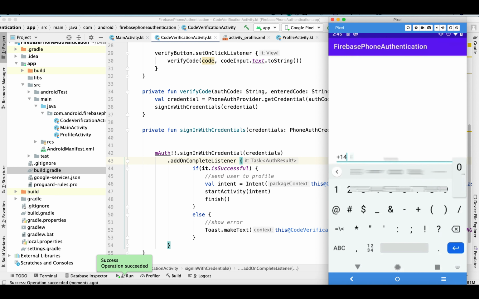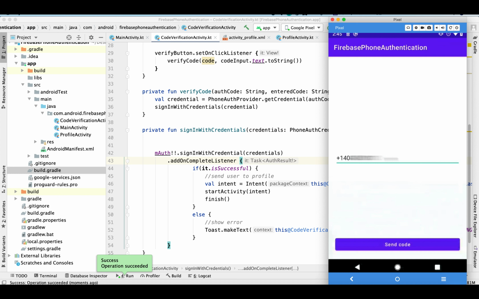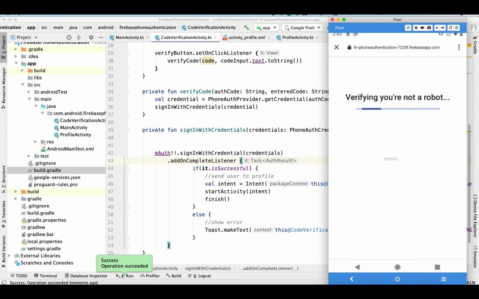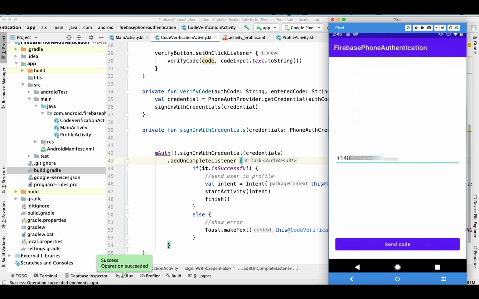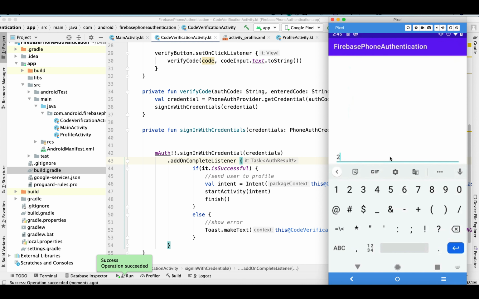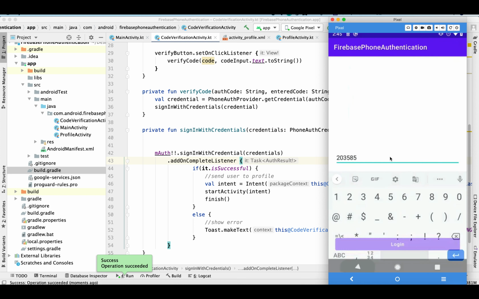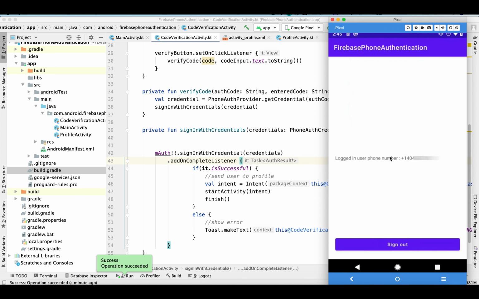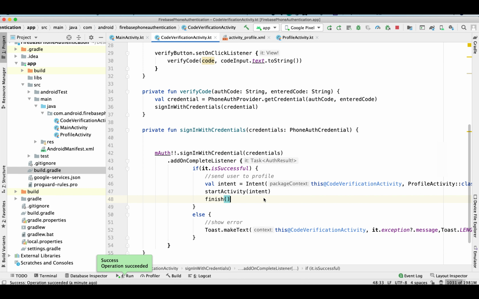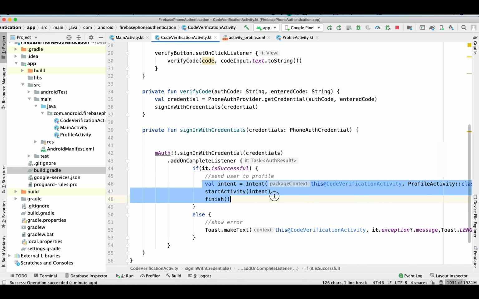I'm entering +1, the country code, and the 10-digit number. It's authenticating me and I got the SMS. Let me enter that. There you go. So we are successfully able to authenticate with the phone number. That's great.